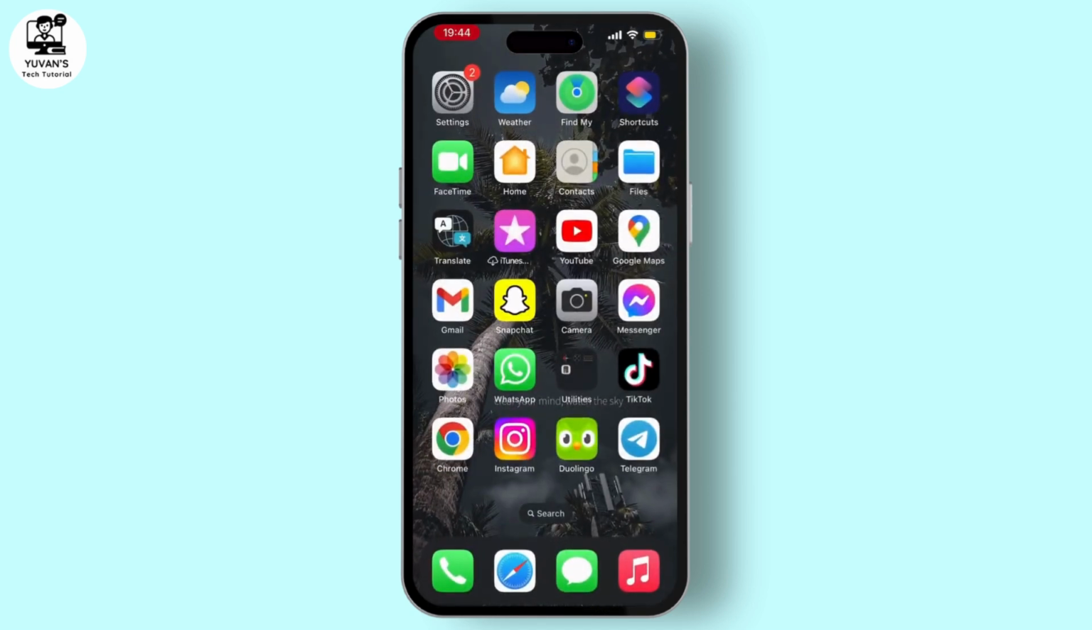So in this way you can easily post 60 seconds reels or story on your Instagram.